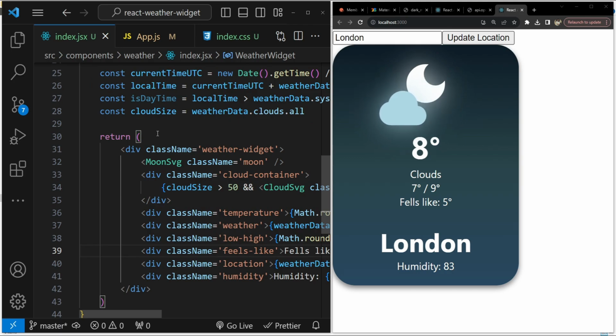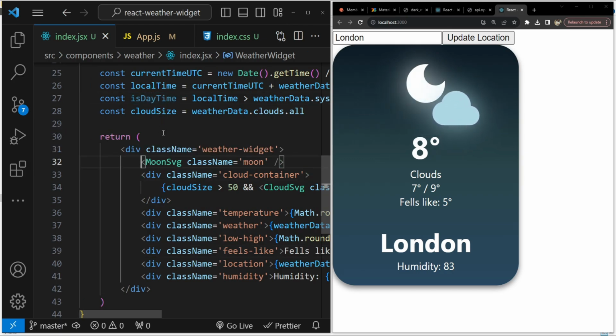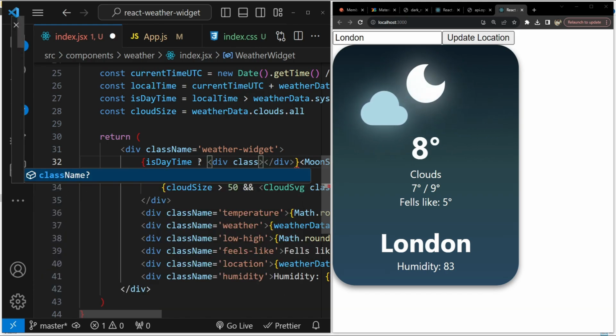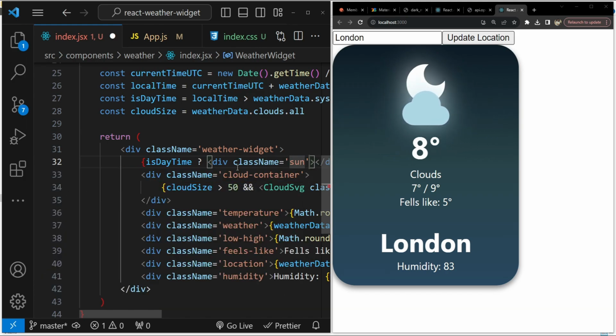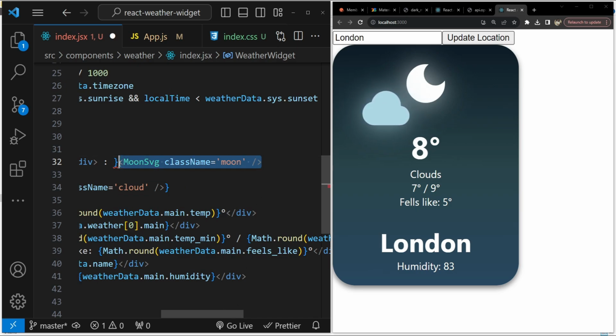but we are still missing one thing, and that is the condition for isDayTime, to determine if we need to show the moon or the sun. So if it's isDayTime, then we will display sun, which we have not yet added. So let's do that. Class name equals sun. Otherwise we can display moon.